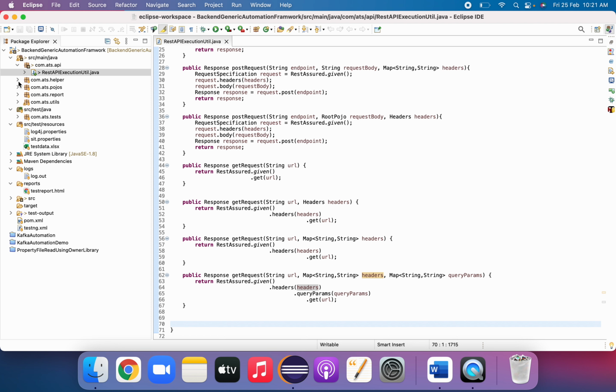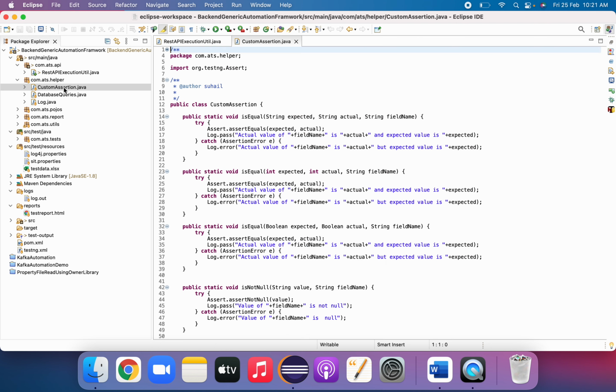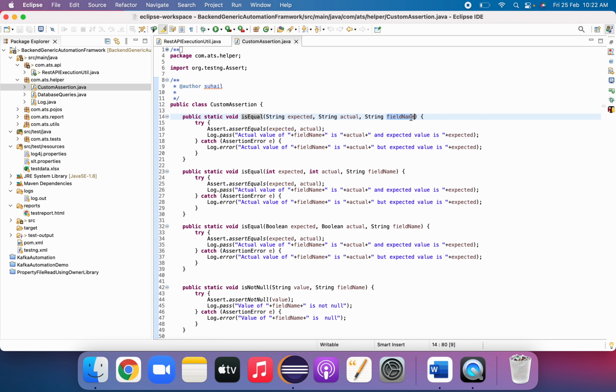Next thing we'll see is the helper package. Here you can see we have custom assertions. First thing, let's see what it is. Custom assertion is nothing but whatever assertion TestNG provides. On top of that, we are developing some methods so that you can add whatever you want here. Let's take this example method called isEqual. It has expected message, actual message, and the field this message is for.